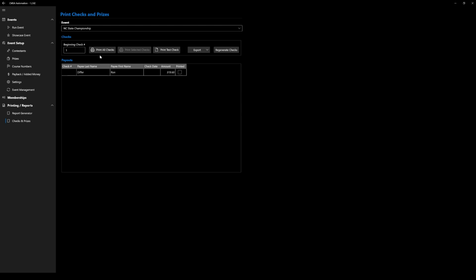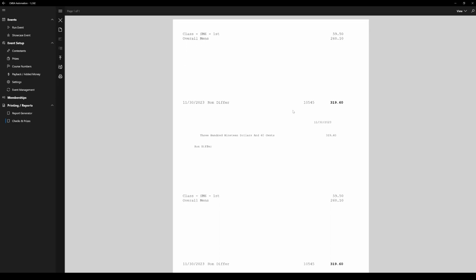Next, we can go into checks and prizes. And since I only put in times for a few people, there's only one check that it says I need to print. But all you do is very similar to the old system. You'll put in your beginning check number. And then you'll click Print All Checks. This just shows you the preview. When you're ready to print, click print, and it will print the checks.